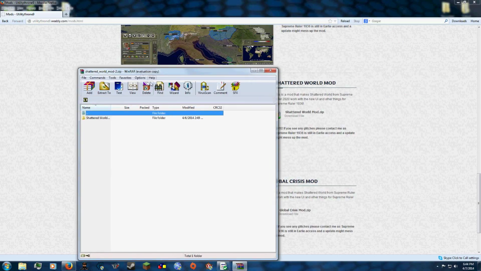Now to open this, you'll need a program to open zip files, which I use WinRAR. You can use any other program to open up zip files, but I suggest WinRAR. So then, you can go ahead and open that up. See a bunch of weird files, right?